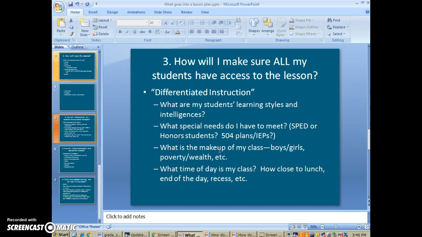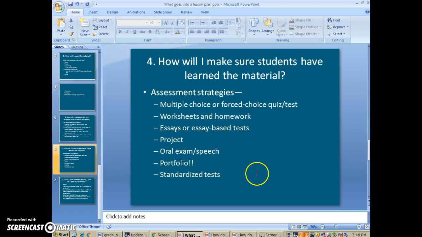Okay? So, have I made sure that all students can access the information that I need them to? All right? The next thing that we need to think about is what's going to happen after I teach the lesson? How am I going to make sure that the students have learned the material?